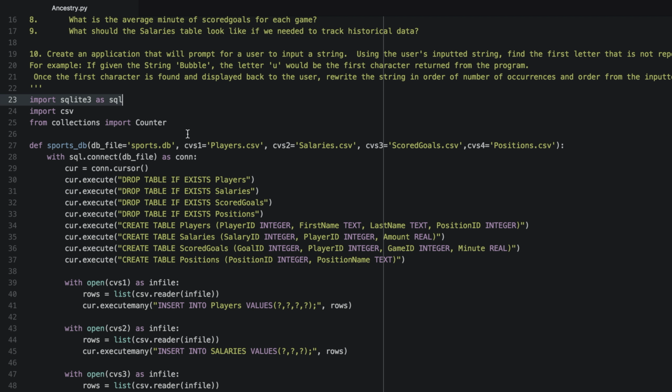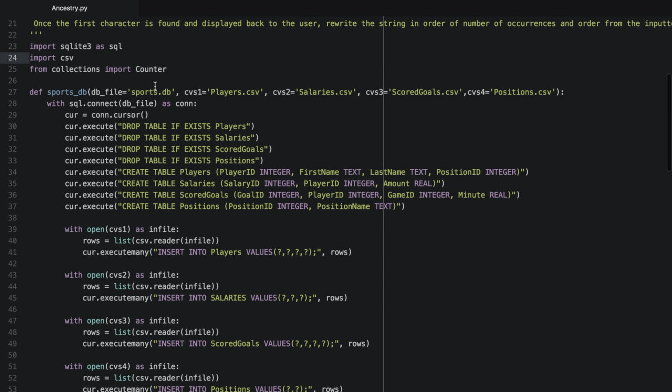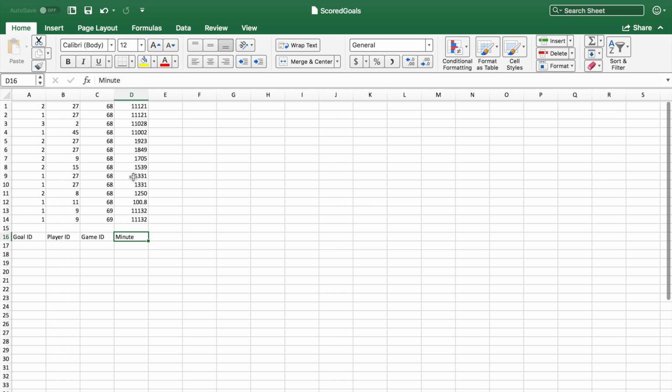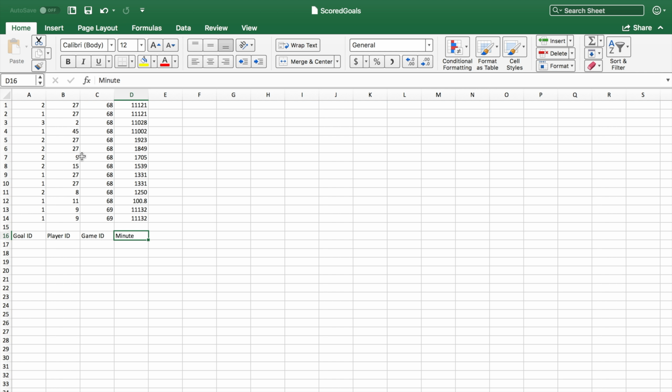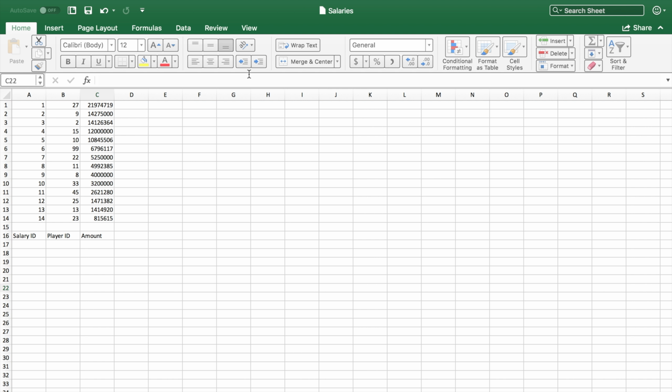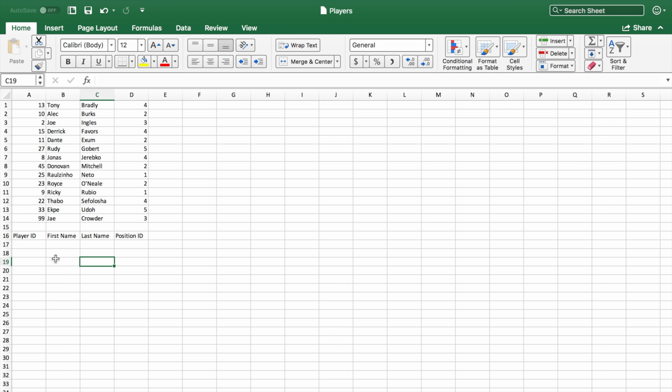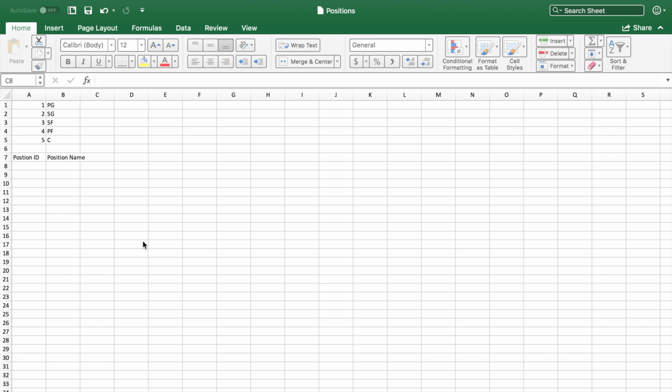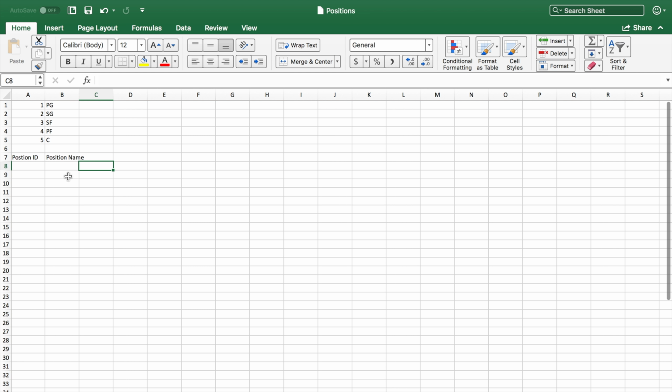And notice we import SQLite 3 as SQL for SQL, and we have CSV files. And here are those data sets. They're really small examples, but here they are nonetheless. We have scored goals. These are some data sets just for the purpose of the example. And the players. And positions with position ID and position name.